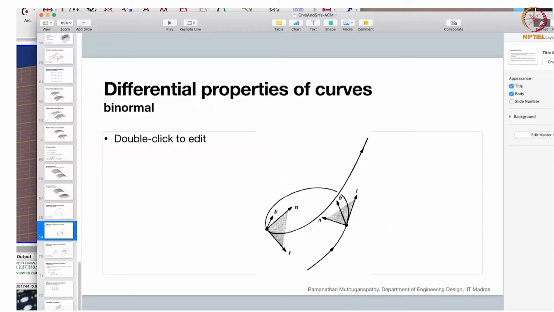So this vector B basically is called the binormal. That is between tangent and normal. When you take the cross product between tangent and normal, you get what is called the binormal. So this T, N and B supposedly form what is called a Frenet frame.